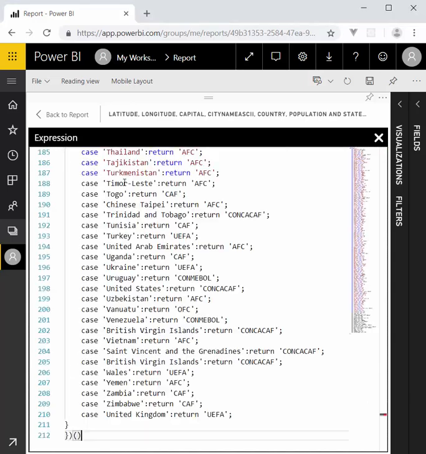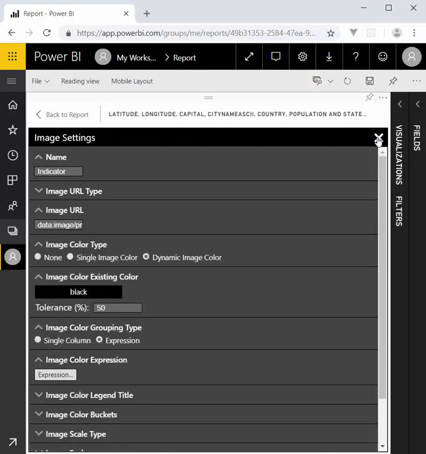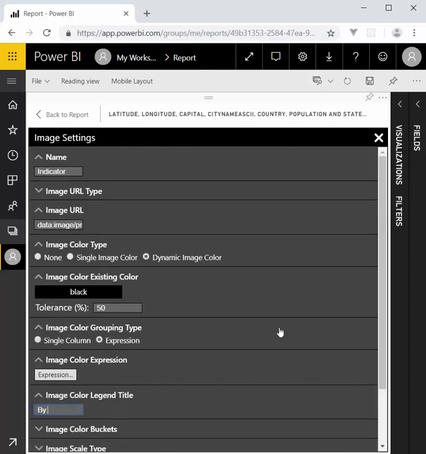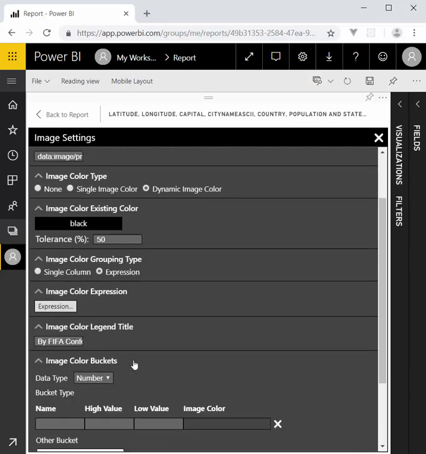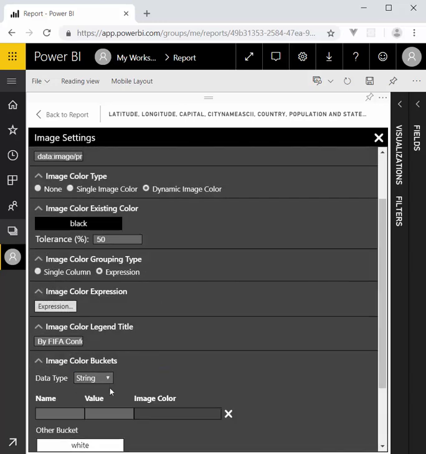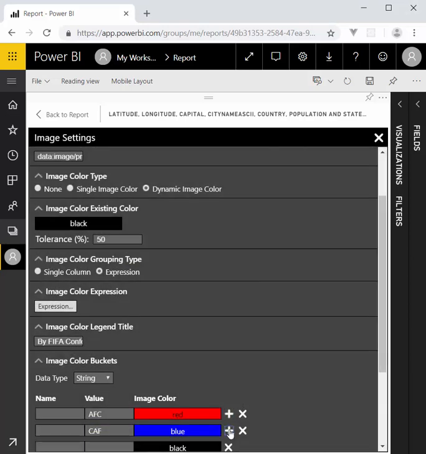Just like we did for the data point fill color, here we are creating an expression that specifies which FIFA confederation the city belongs to. We will then create buckets for which color each FIFA confederation should display. Here we recreate the color scheme for each FIFA confederation to match the colors we had previously for the data point fill color.